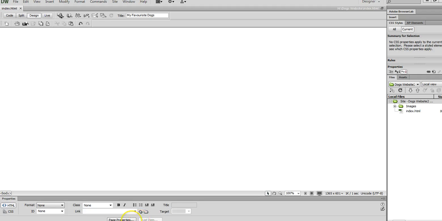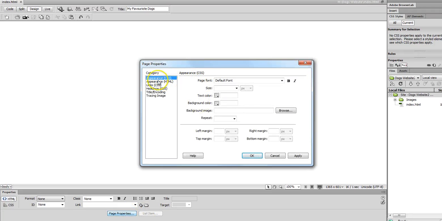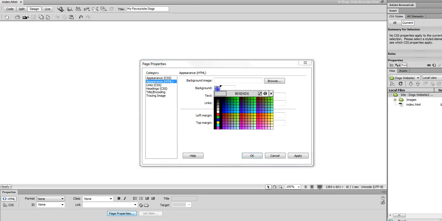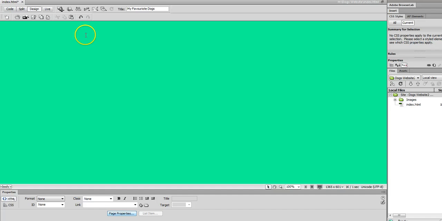Now, to change some of the page properties, you simply click down here in the page properties and go to Appearance HTML. Do not go up here. Appearance HTML, you can change the background color. You can change the text color. This is just for this page. Visitor link, so on and so forth. You can even put a background image in there, but I wouldn't do that too much. And you can click OK and you can see how it changes the colors.